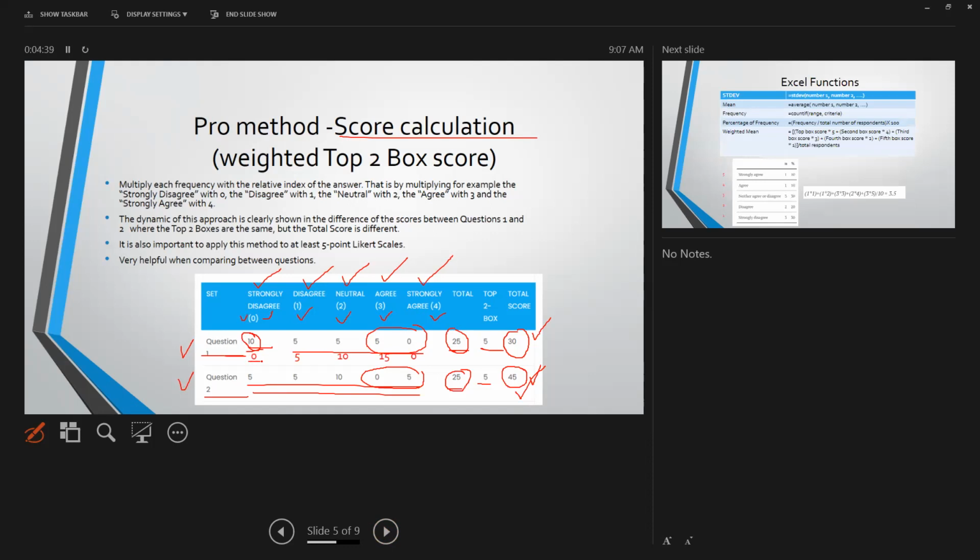Here we will multiply 0 by 10, it will be 0, and 1 by 5, it will be 5, 2 by 5, it will be 10, and here 5 multiplied by 3, it will be 15, the total will be 30. And for question 2 it will be 45, as I said. Okay, this is simply the calculation of score.